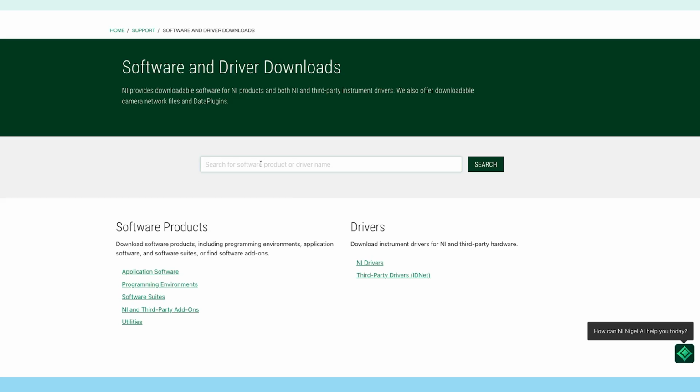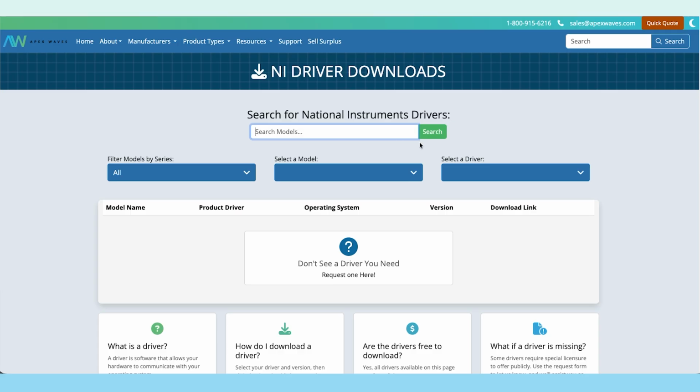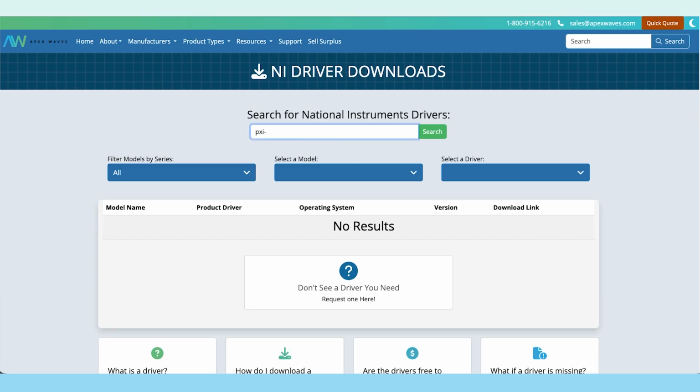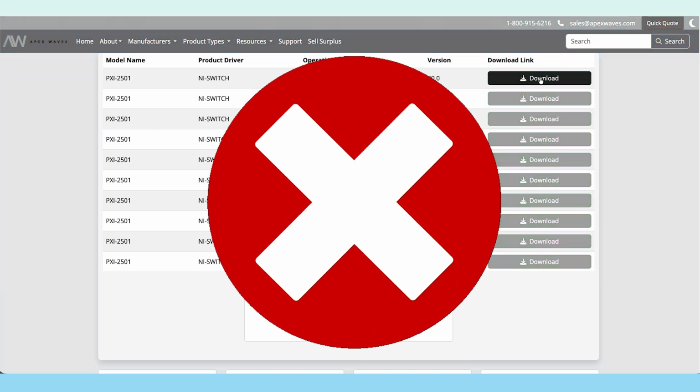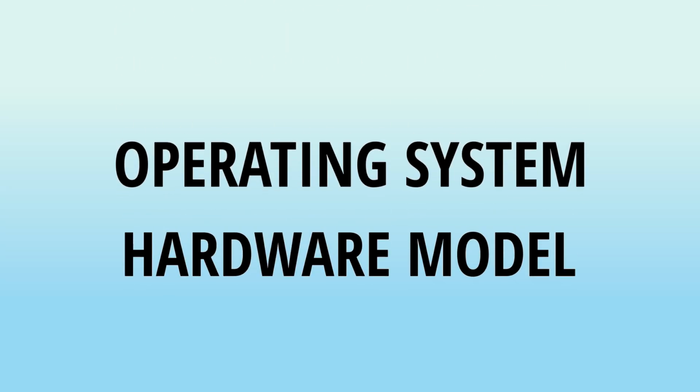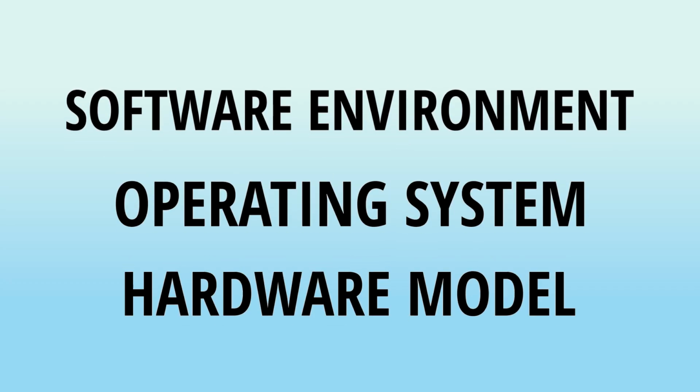Once you have the model number, search for the device along with the word driver. You can use NI's official support site or Apex Waves' free NI driver downloads page to find compatible driver versions. When reviewing the driver page, don't just download the newest version immediately. Driver compatibility depends on three major things: your hardware model, your operating system, and your software environment.